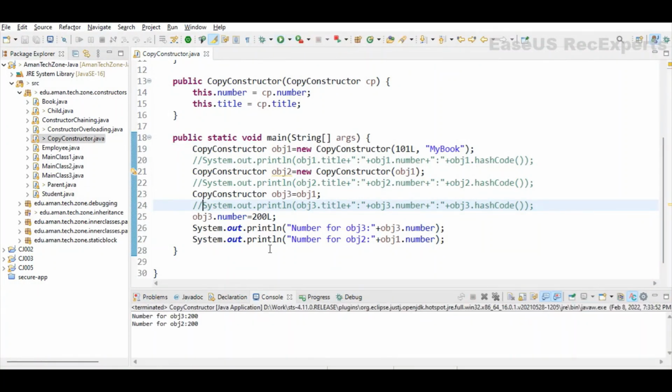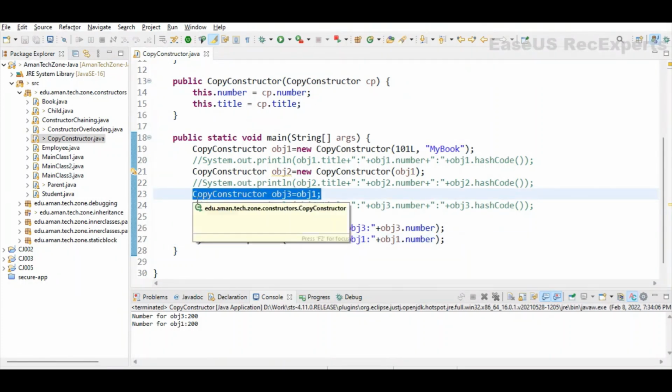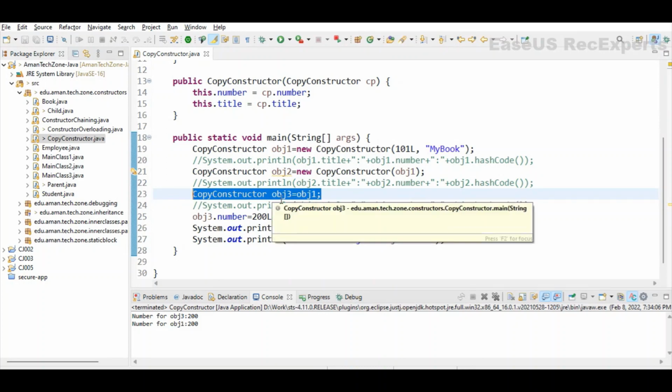Here you can see I have only updated the number value for obj3, but that change got reflected for obj1 as well. That can create problems because this is not supposed to happen. And this has happened only because we have assigned the value directly using this statement. It just shared the memory location of obj1 and assigned it to obj3.